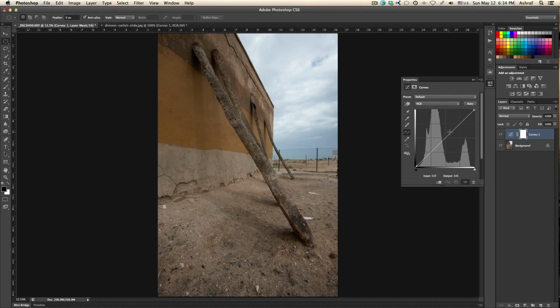Now that's my curve. You can see there's a graph happening inside. Just looking at this graph, I can understand what's there in my image. This is the bright area in my image, and this is the dark area in my image. As you can see, the brightest area in that image is the sky, and the darkest area in the image is this side. That's exactly what this graph is telling me.